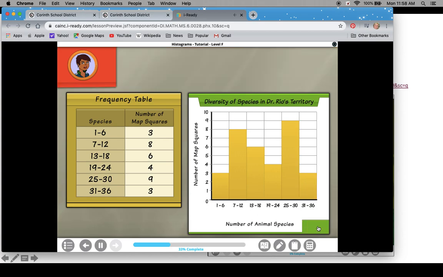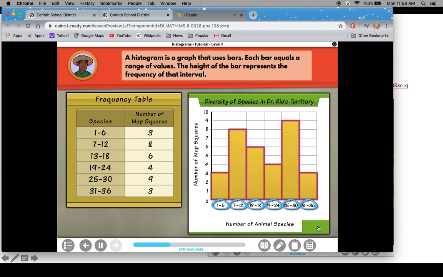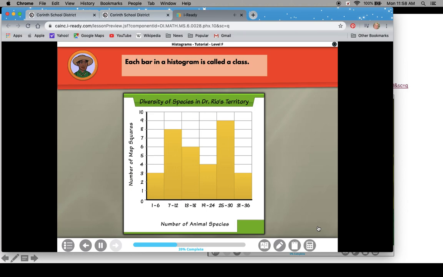Super duper! Now we have our histogram. So how is this histogram going to help the animals, Dr. Rio? Let's take a look and see. A histogram is a graph that uses bars. Each bar equals a range of values called intervals. The height of the bar represents the frequency of that interval. Each bar in the histogram is called a class. How many classes does this histogram have? All right, so 1, 2, 3, 4, 5, 6.